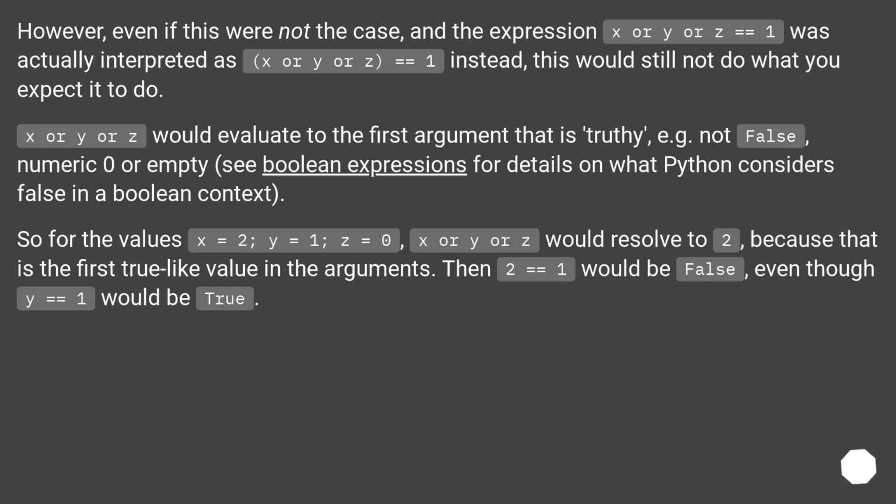However, even if this were not the case, and the expression x or y or z equals 1 was actually interpreted as (x or y or z) equals 1 instead, this would still not do what you expect it to do. x or y or z would evaluate to the first argument that is truthy, for example not false, numeric 0 or empty. See Boolean expressions for details on what Python considers false in a Boolean context.